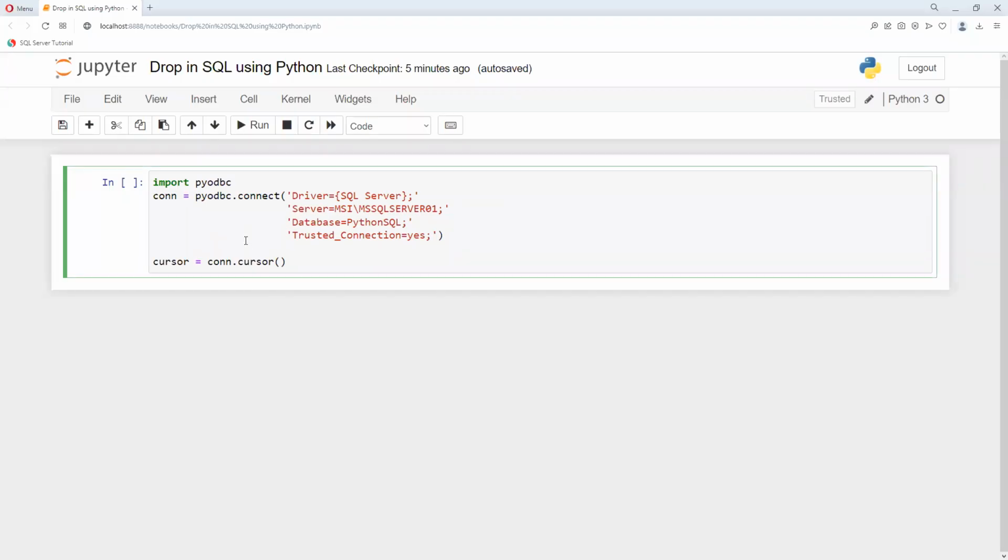It's going to delete that. I hope you know the basic difference between drop and delete. If you're not aware, you can just go ahead and see my SQL playlist. You will understand it. So now first I'm doing that connection.